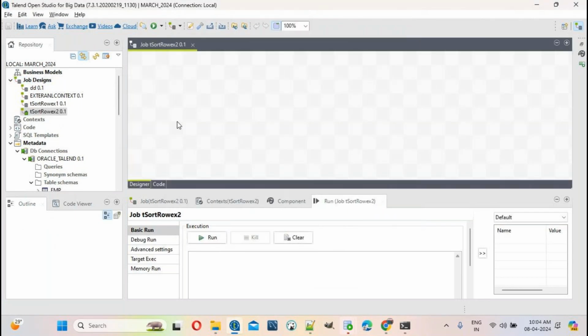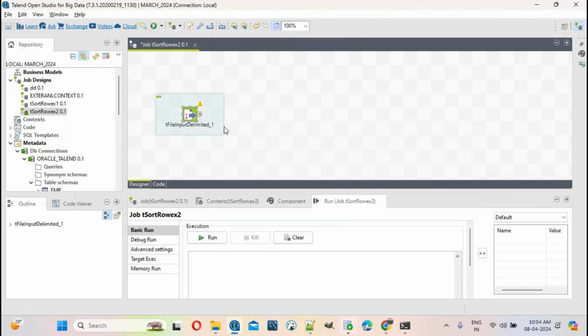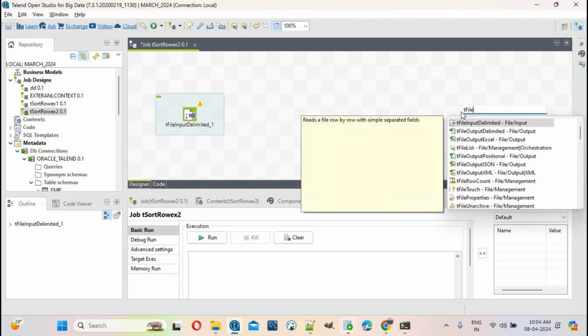So now I have to read the text file. I have to use the component tFileInputDelimited. How to take it? Keep the cursor here, type tFileInputDelimited. Now I want to generate the text output file, so we have to use tFileOutputDelimited.